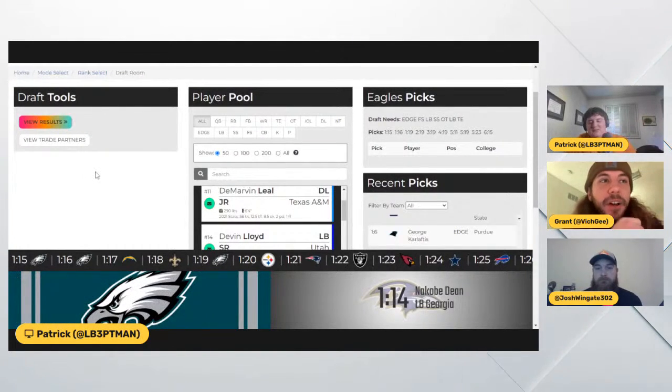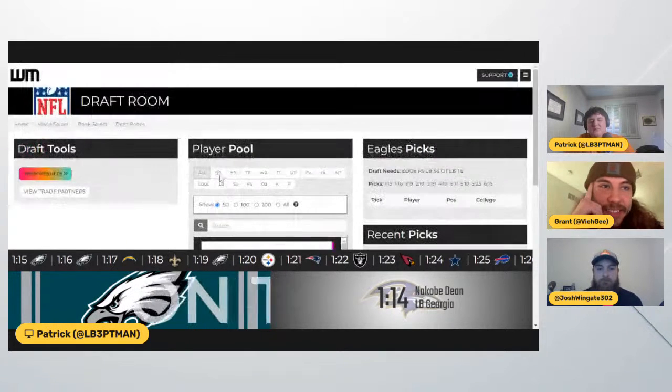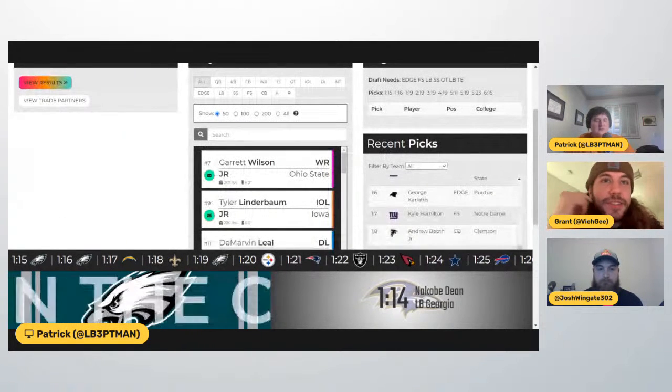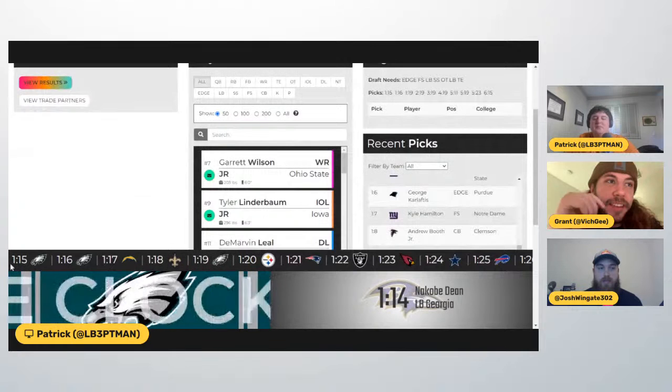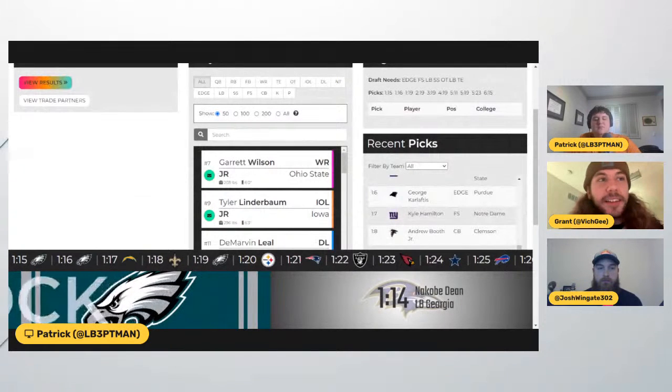Yeah, I like that pick a lot as well. Nakobe Dean, I think just value alone at 14, I think that he's a top 10 player when it's all said and done. So that's a good, good pick for them.